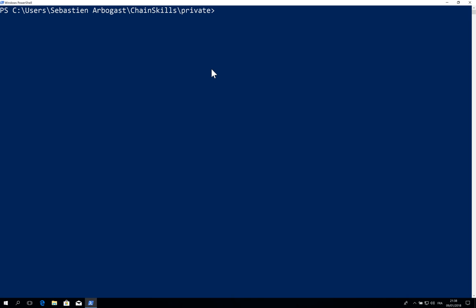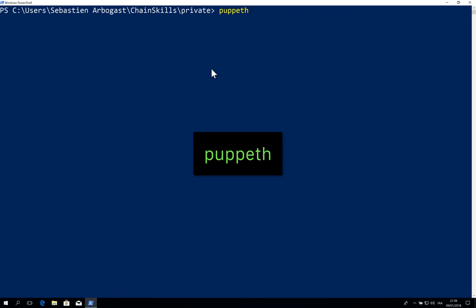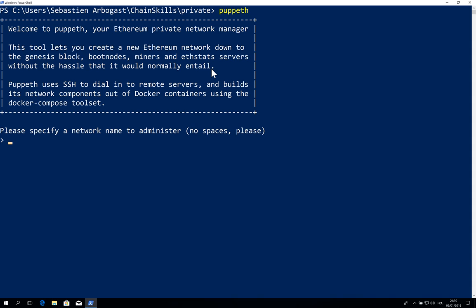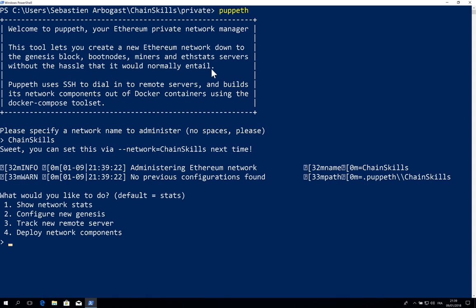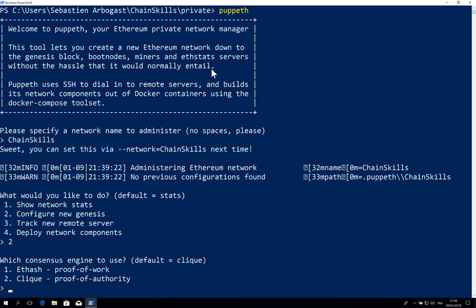So here we will use Puppeth to create the genesis block file. First, make sure that you are in this chainskills/private directory under your user home directory, and then you run Puppeth, like that. Again, this was installed when we installed Geth. So the first thing we have to do is to choose a name for our network, and in our case we'll just call it chainskills. And then we have a menu with several options. In our case, we'll use command 2 to configure a new genesis.